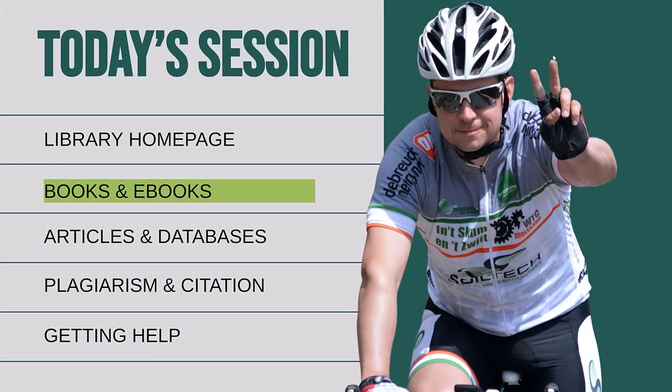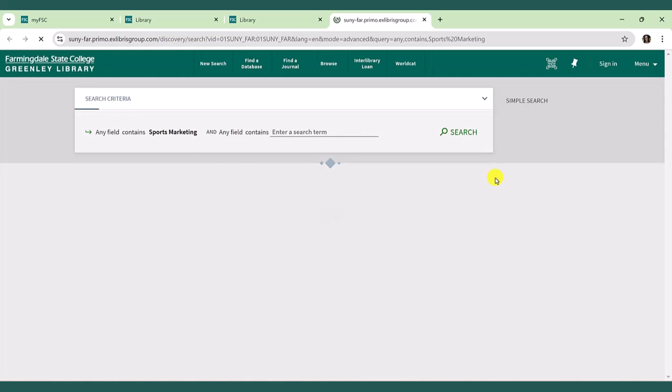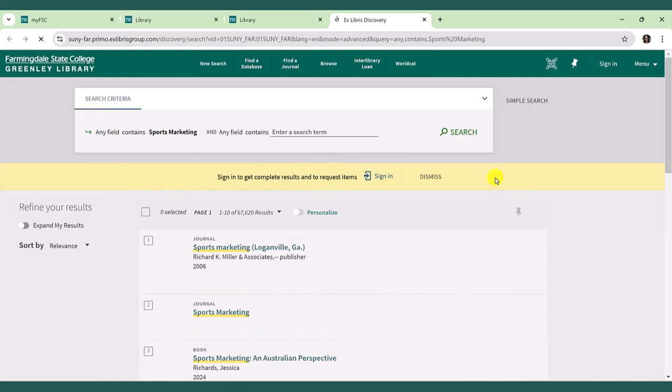Before we dive into the databases, let's take a look at locating books and ebooks in our catalog. Once you've navigated to the library homepage, you can use the search field in the center of the page to enter your keywords. When searching for books and ebooks, we can start simple. For instance, let's say we're interested in learning more about sports marketing. We can just type in sports marketing. At first, the number of results might seem overwhelming, but we can make our search more manageable in just a few clicks.